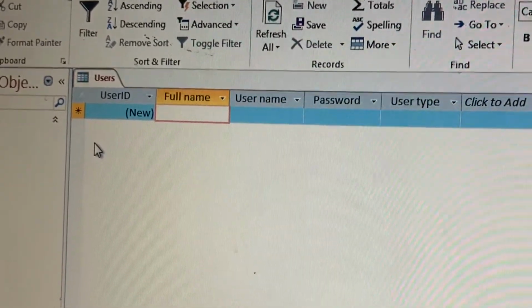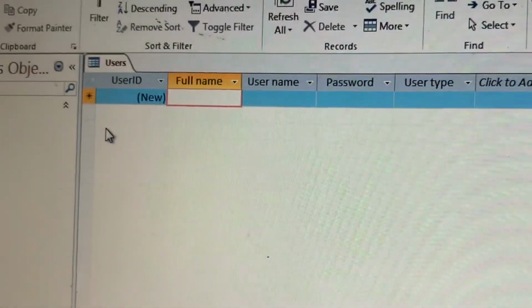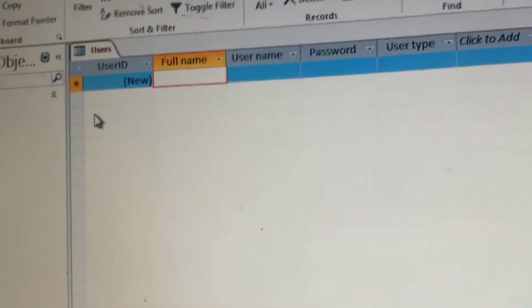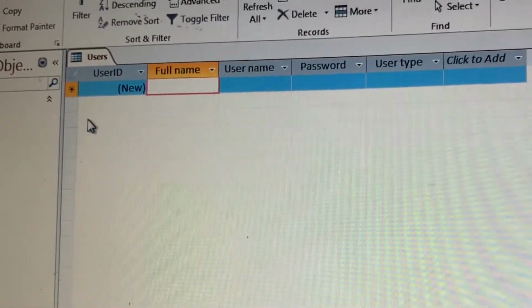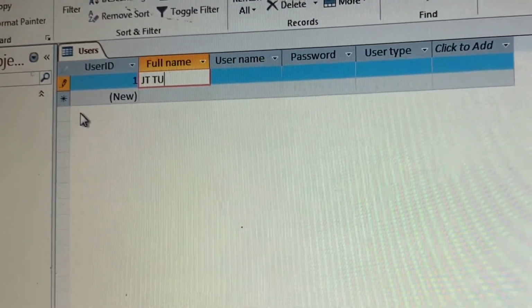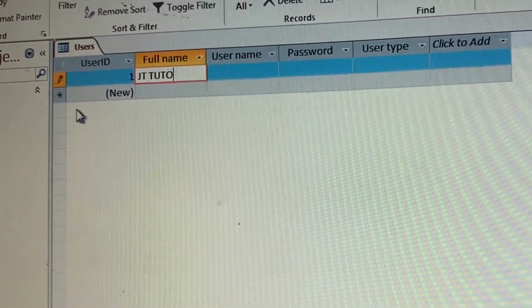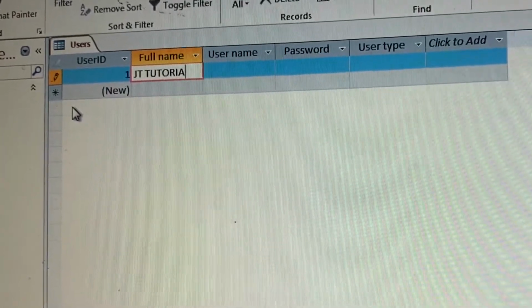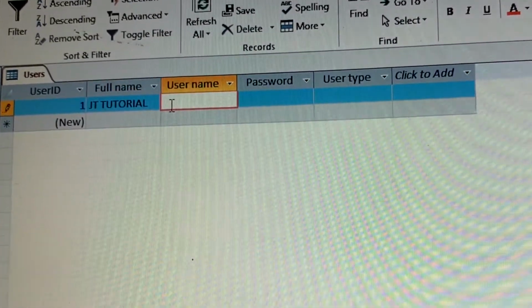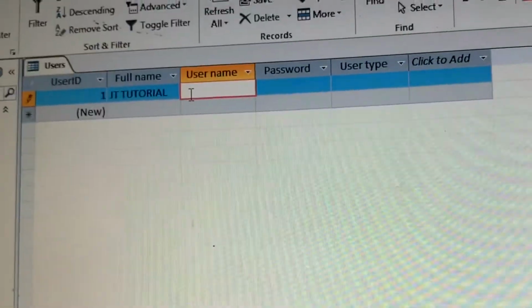So we'll start by typing the full name. Let's put JT Tutorial as the full name, JT Tutorial, and then the username, I can just put tutorial as the username.